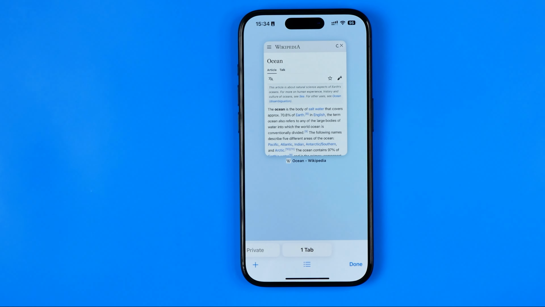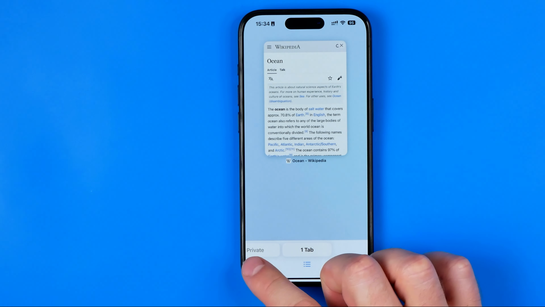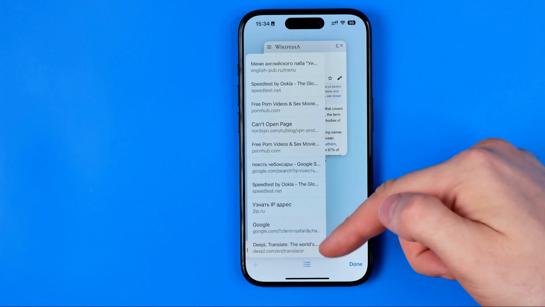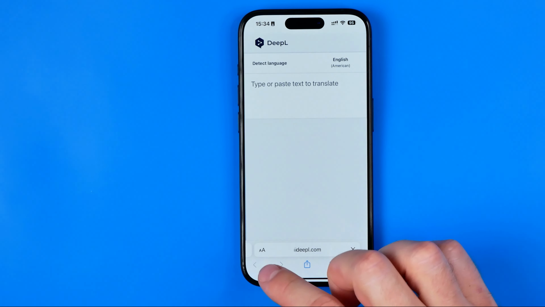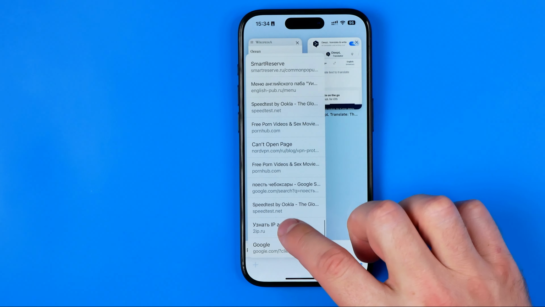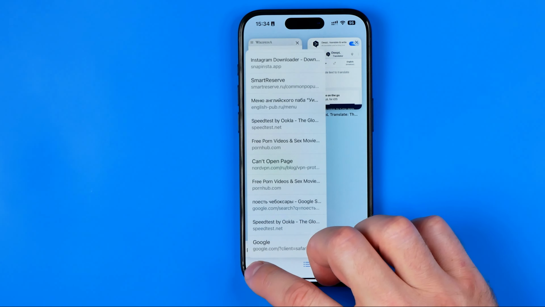In this case, all we have to do is just long press at this plus button here. And what that will do, that will show us our Safari watch history, and from here we can easily, one by one, recover all closed tabs in that simple way.